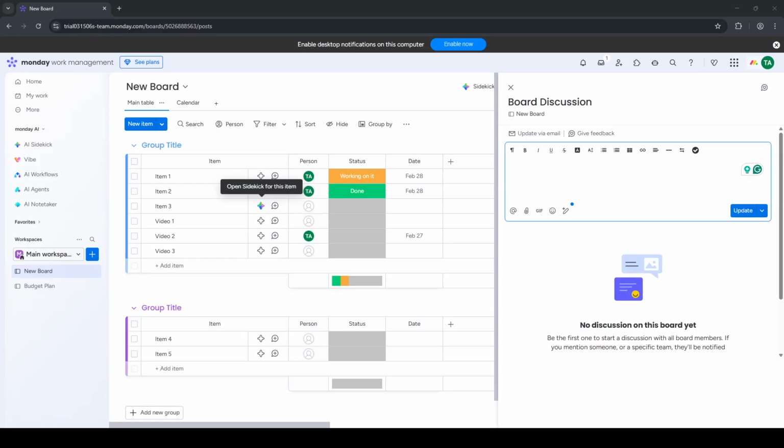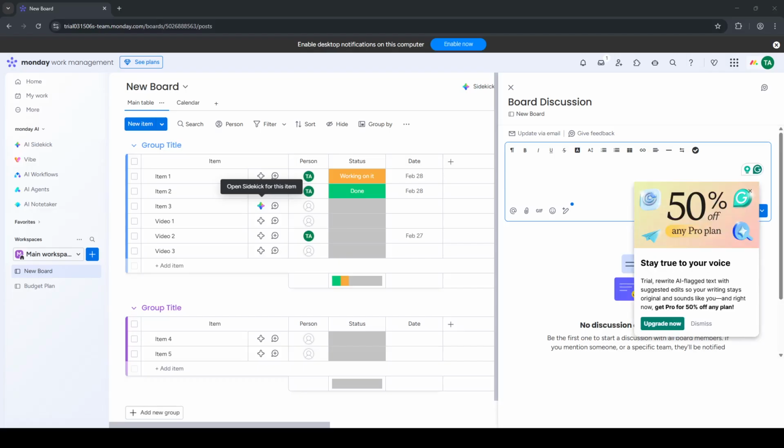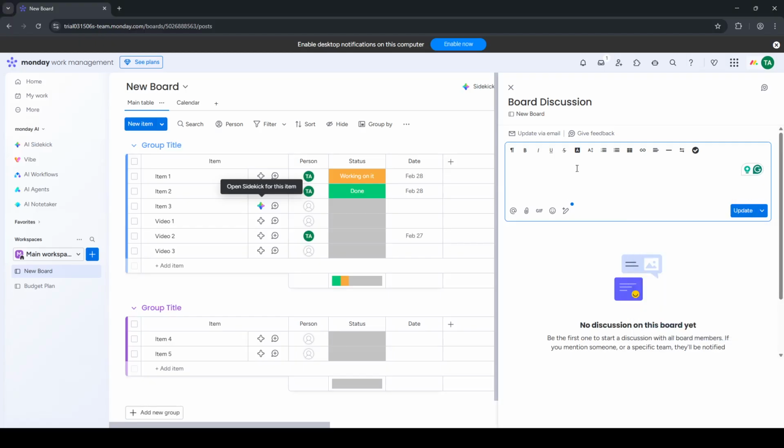Inside the chat panel, place your cursor in the message field at the bottom and type your kickoff note. Keep it clear and purposeful so teammates know why the discussion is starting. For example, you might summarize the topic, outline the decision you're trying to make, or link to the relevant items on the board for quick reference.